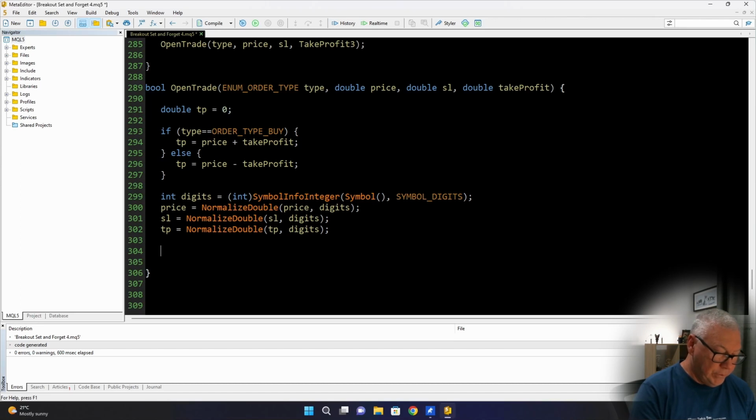I need the trade volume. And I did say that this strategy uses a 1% risk, but again, we're running out of time. I'm going to shortcut this now and come back and do the risk-based sizing next time. So for now, I'm just going to hard code that I'm trading 0.01 lots. Now we're almost ready to place the trade.